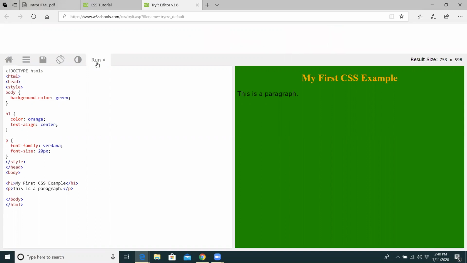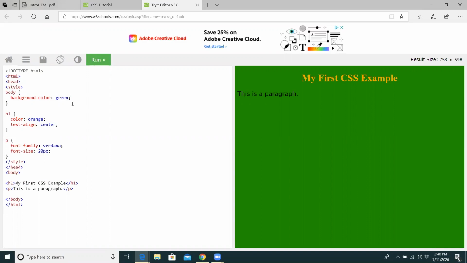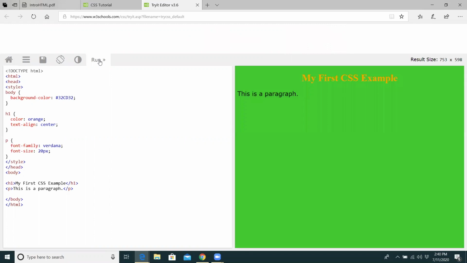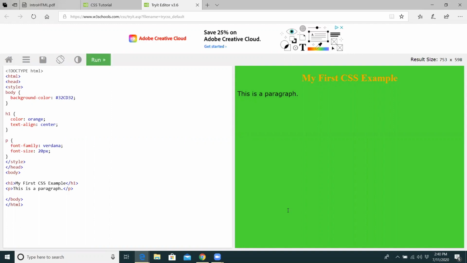But if I want a specific code, for example, let's try this. So if I want a specific code, let's try the code number for this, hashtag 32CD32. So this is a code for lime green color. See, it's just changed. So you can use any of them. I just wrote the code for something specific, lime green, and it changed the value. So you can actually do any of this.